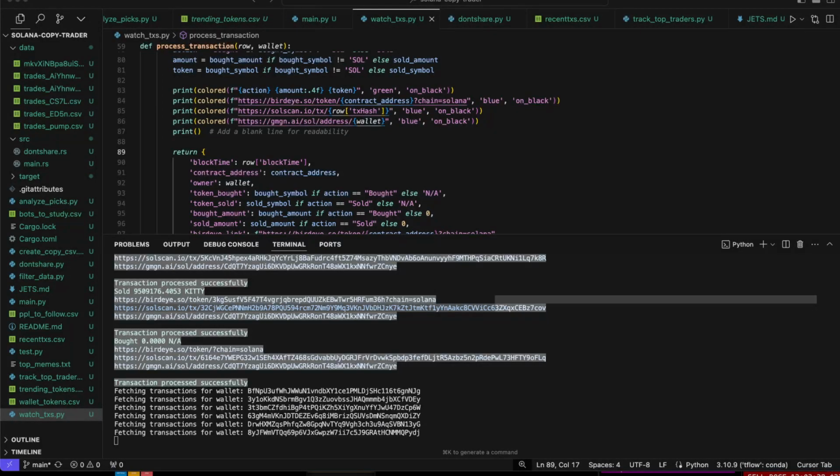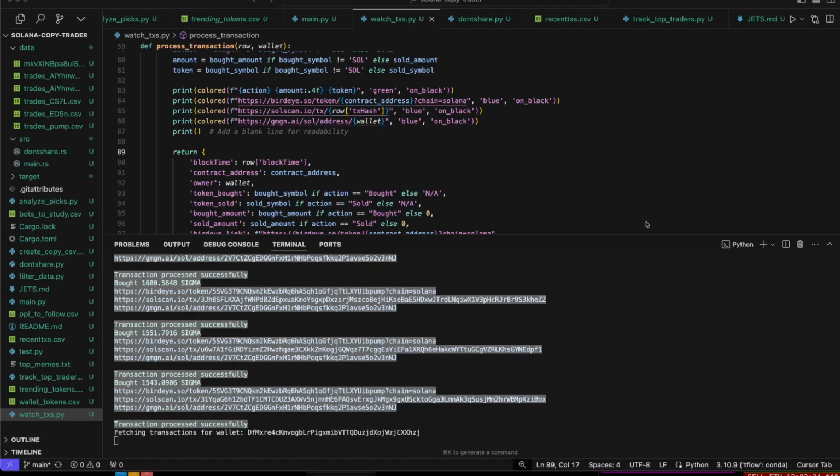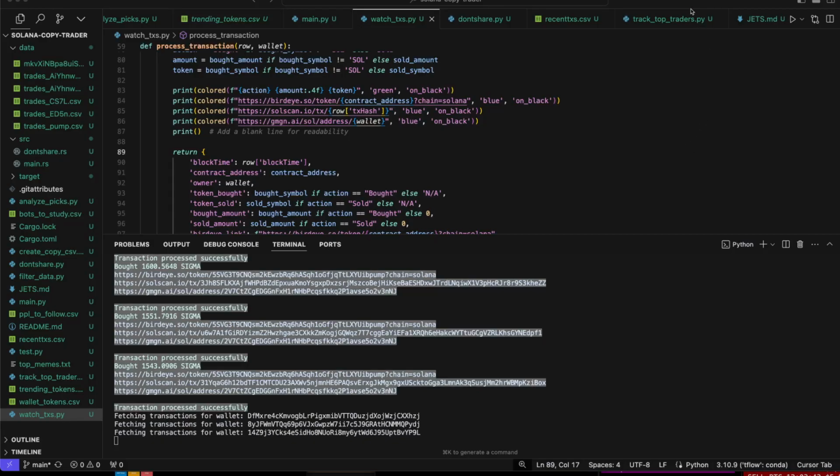So what I want to show you today is an idea that a lot of people have come to me about and asked to build. But my stance on this was pretty much a hard no because of the name of it. It's a copy bot. So, Solana copy bot.